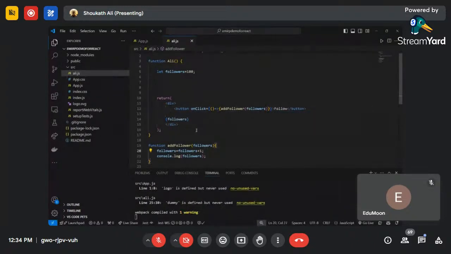Okay, so what am I doing? I simply have an add follower function that will be called whenever this button is clicked. So onClick is written like this in JSX because this is not vanilla HTML. We write onClick with a capital C, and within this we write opening and closing brackets because we are writing JavaScript.